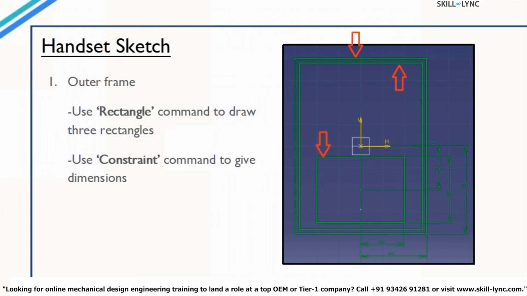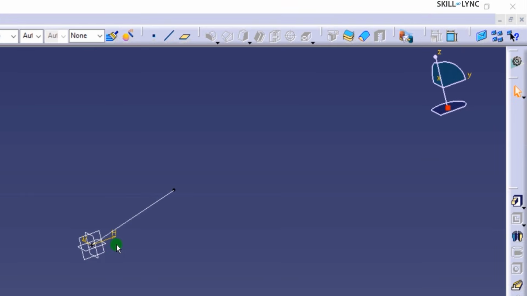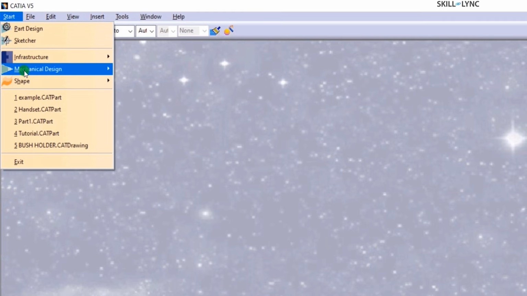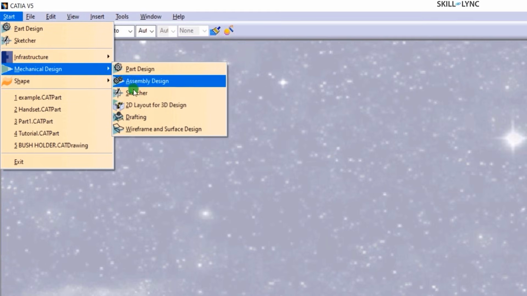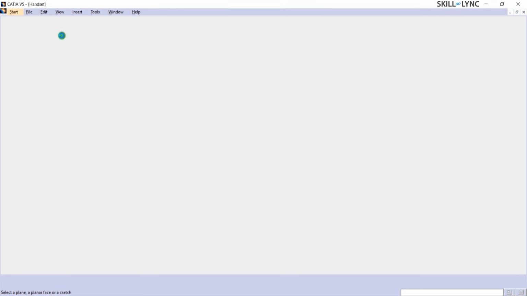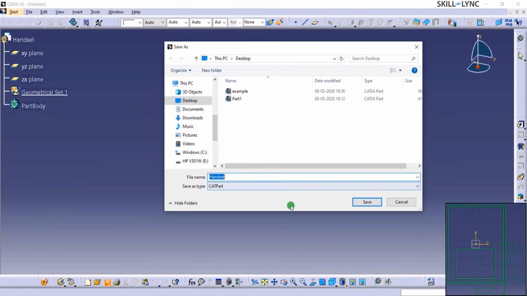You may watch as I go through the exercise until the end, and then practice, or you may do it along with me. First, let me close this part and start afresh. From the Start menu, I will click on the Mechanical Design option, and then click on Sketcher option. Let's name this part as Handset. I'm first going to save this file in a preferred location. You can see that the part type of this CATIA file is CAT part.